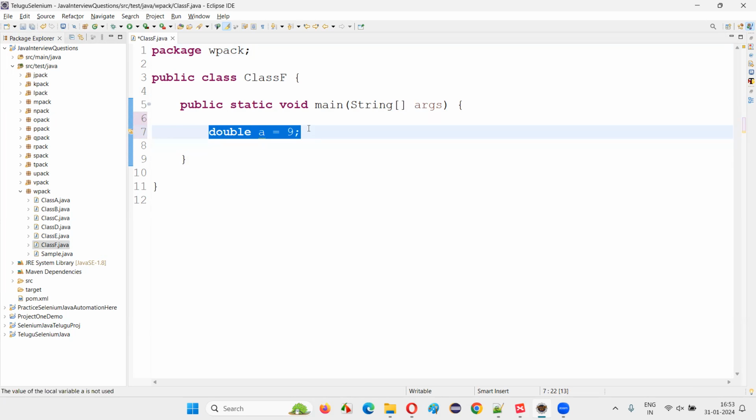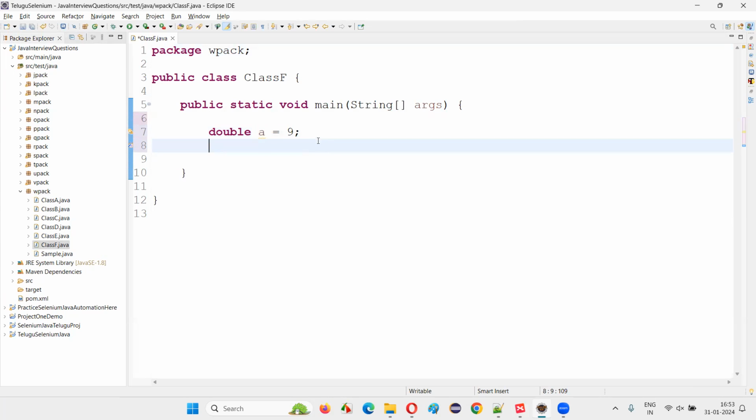You see, I'm not getting any compiler error. Here the Java compiler is automatically converting this integer value to the double type, because the variable is of double data type. So automatic or implicit conversion will happen. You don't have to manually typecast the integer value to double type. Java compiler will take care of that because the integer value size is lesser than the double value size.